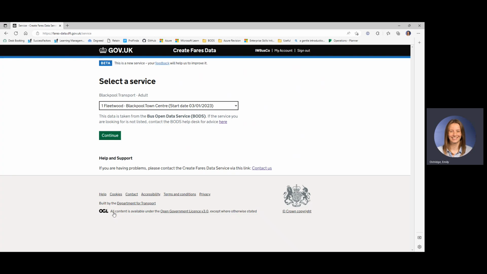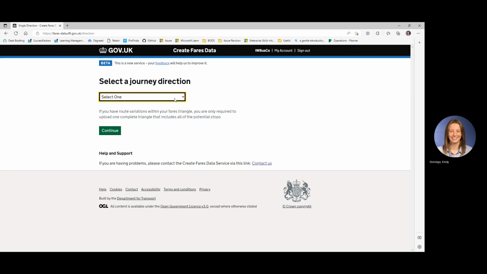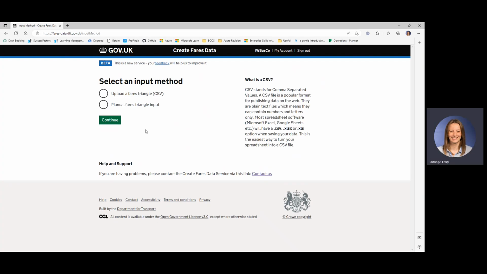So if I press continue here, and then look at the service that you want to create the fares data for. This information is taken from the Bus Open Data service. If the service doesn't appear here, then you need to check your timetables information on BODS or contact the help desk for some advice. So I'm going to create fares for the Mearside Tesco route. I'm going to select a journey direction as outbound and press continue.